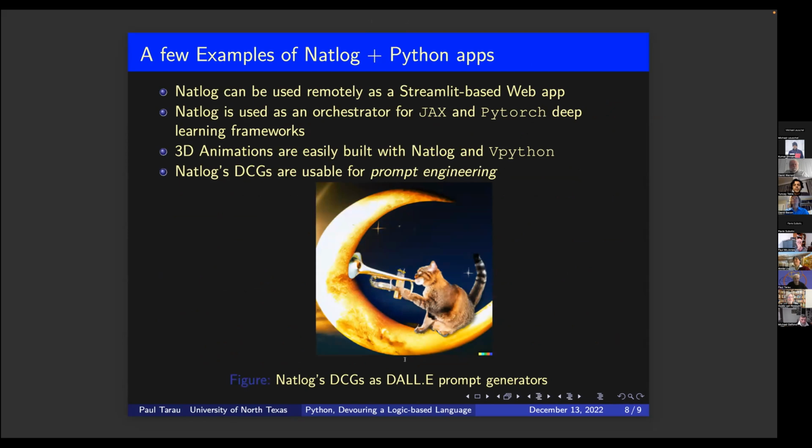So now, a few examples of programs that we can make here. Natlog can be used remotely as a Streamlit-based web app. Again, a few lines of Python do that. It's a very nice API for exposing Python applications on the internet. We use it as an orchestrator for JAX and PyTorch. JAX is, by the way, no destructive assignment there, a purely functional deep learning API, both on top of TensorFlow. PyTorch is object-oriented, but we can accommodate that quite easily.